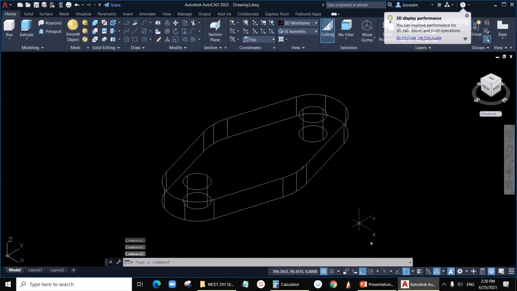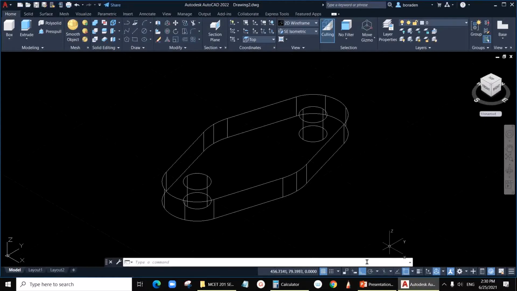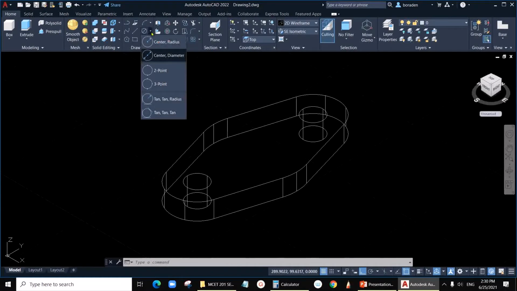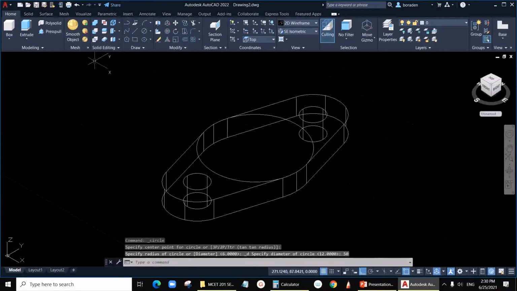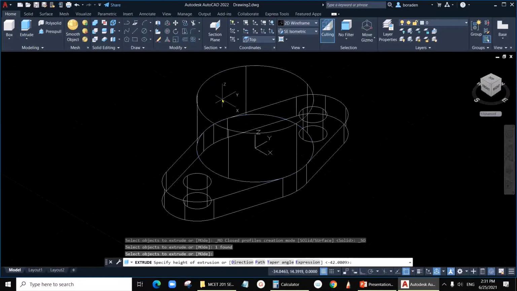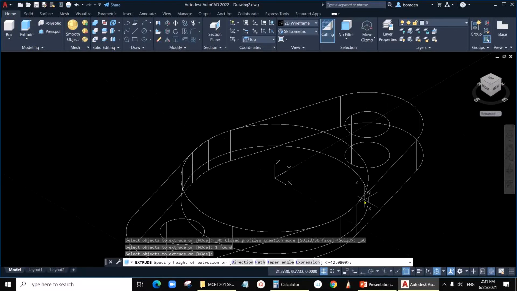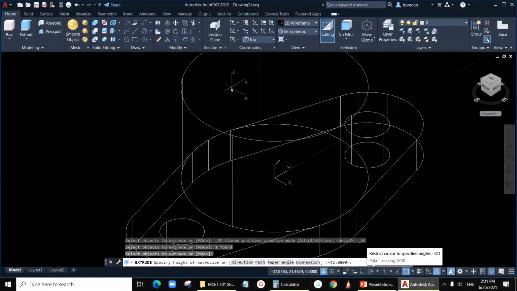Now I'll go to the center to draw this upper cylindrical part. This has a height of 28 and an outer diameter of 50. Okay, for now center diameter, just go near this arc and it will highlight the center point. The diameter is 50. Fine. Now this you want to extrude, select this one, extrude, going up by how much? 28, extrude by 28.